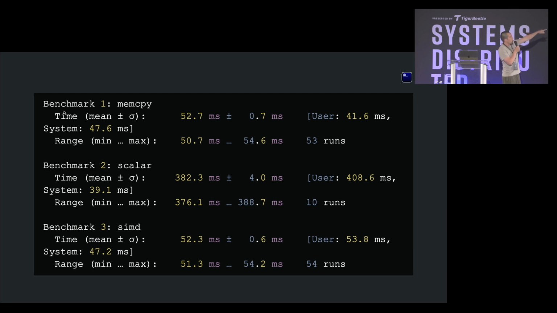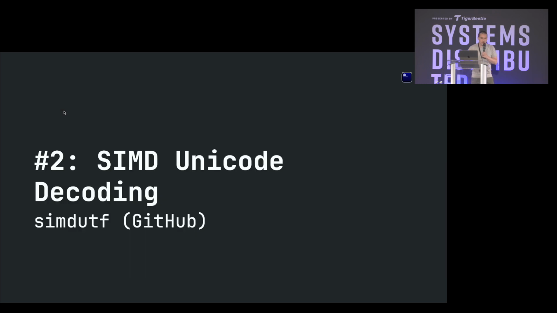So more or less, here's what you end up getting. Here's the cost of a memcpy. On top, we're doing literally nothing. The scalar approach is about 380 milliseconds, and the SIMD one is 52, so it's about, what is that, 7 and a little bit times faster. Believe it or not, almost no terminal emulators do that.